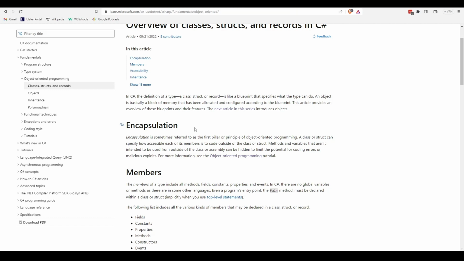Methods and variables that aren't intended to be used from outside the class can be hidden to limit the potential for coding errors or malicious exploits. You know, so people using your code as you haven't intended. So encapsulation is really the main reason that we have classes and objects in object-oriented programming. An object can represent a real-life object, something that occurs in the real world.